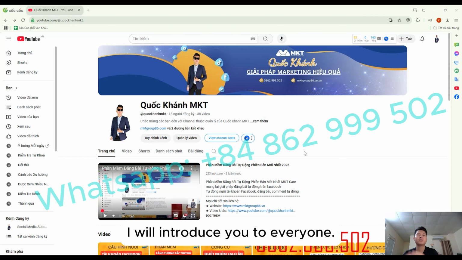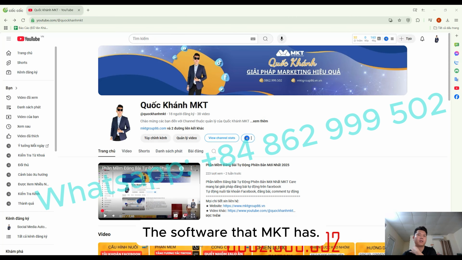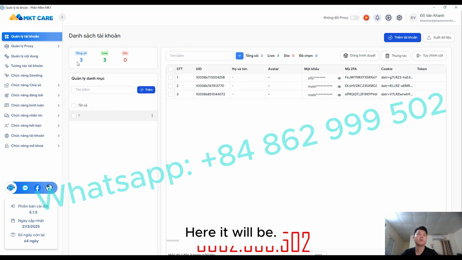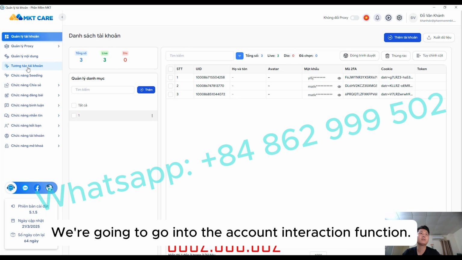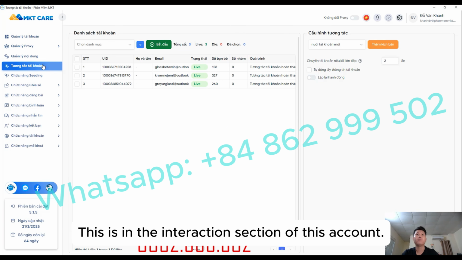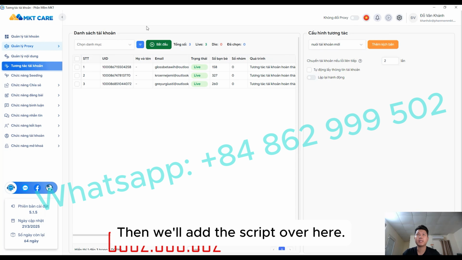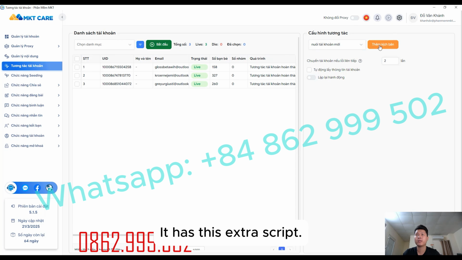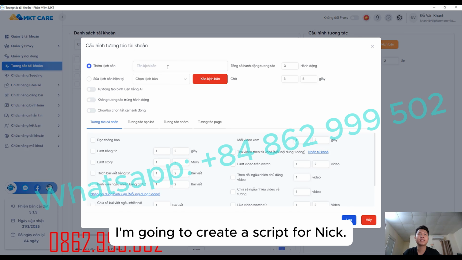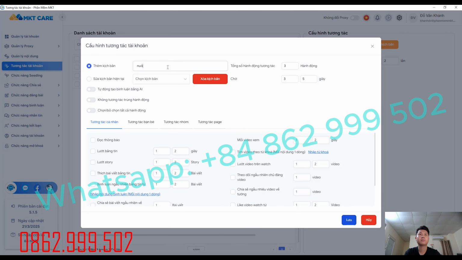I will introduce everyone to the software that MTK has. Here we're going to go into the account interaction function. This is in the interaction section of this account. Then we'll add the script over here. It has this extra script. I'm going to create a script for Nick.